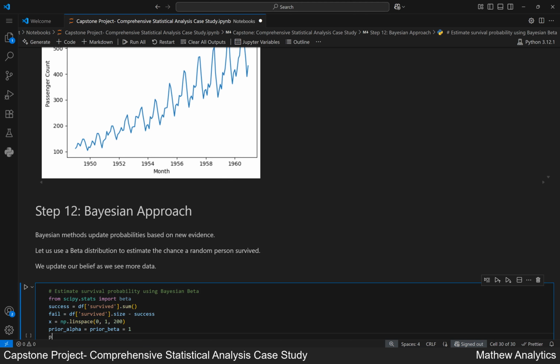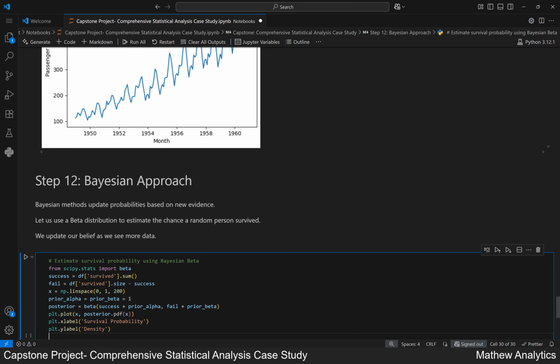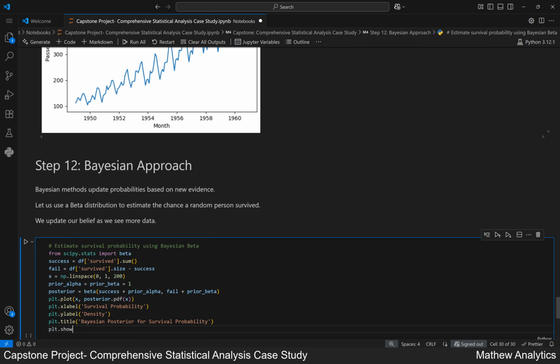Calculate the posterior beta distribution with updated alpha and beta parameters. Plot the posterior probability density function over the grid X. Label the x-axis as survival probability for clarity. Label the y-axis as density to indicate this is a probability density. Add a title to explain what the plot represents. Display the plot to visualize the Bayesian posterior distribution.